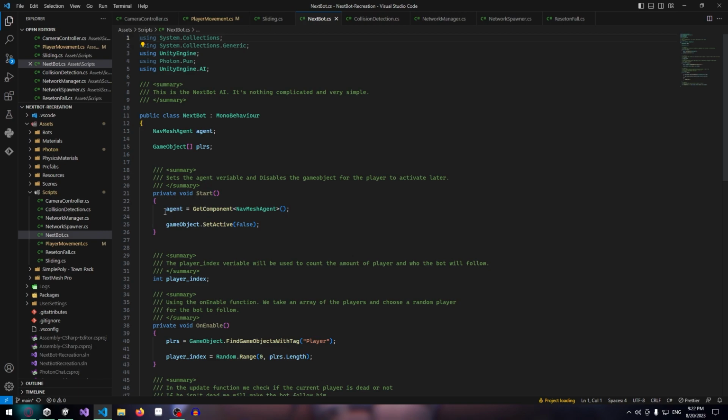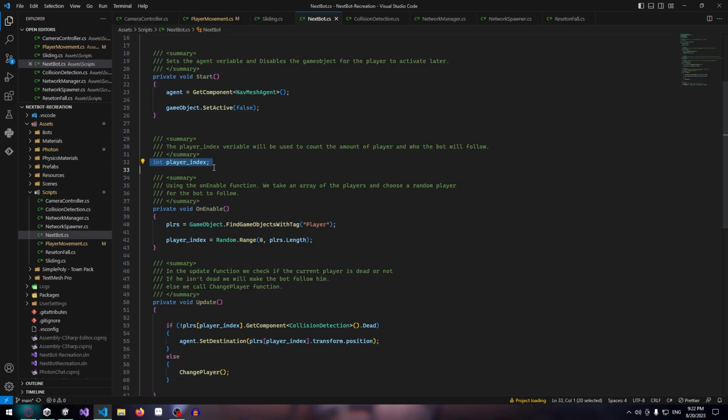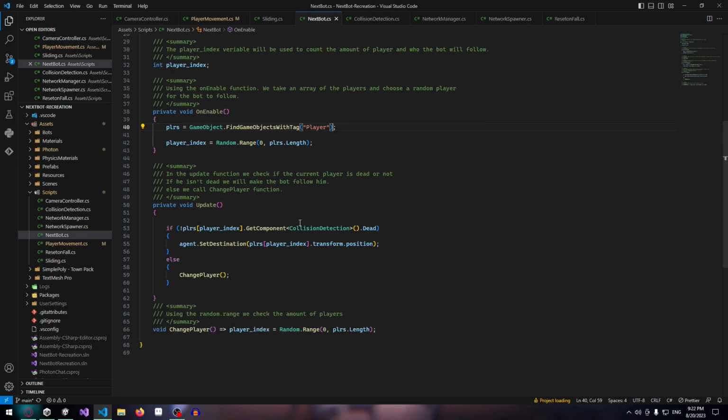In Start, we'll just get the agent, and after getting the agent, we will disable the game object. Here we have a player index, an integer that we'll use to let the bot know which player we want to follow. In OnEnable, which is a Unity function, it gets the players from every tag, which is Player. From the players' game objects, it will find game objects with the tag Player. Player index will equal Random.Range 0 to players length. So it will choose a random player.